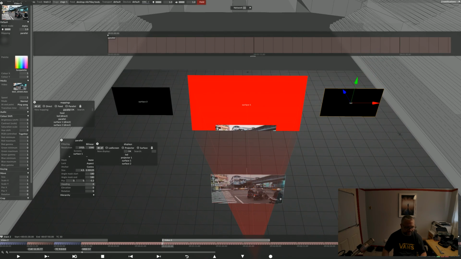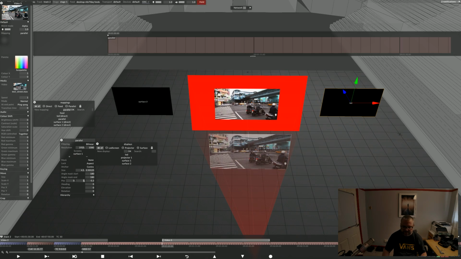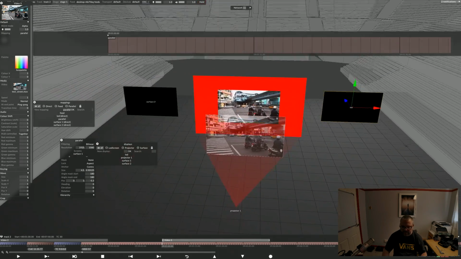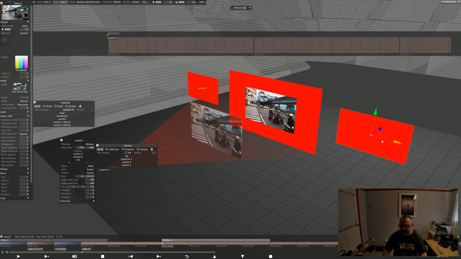And if I was to change the position of this projection, then that would change the way. The power in this really is when you have multiple overlapping screens. So if I move that and I move that back, you can see how the content just keeps going further and further back into the stage.